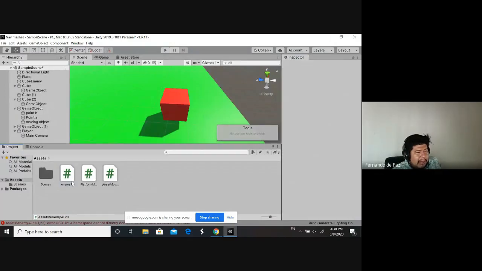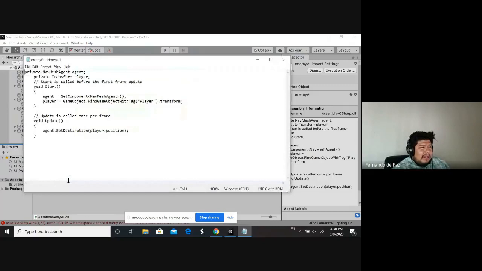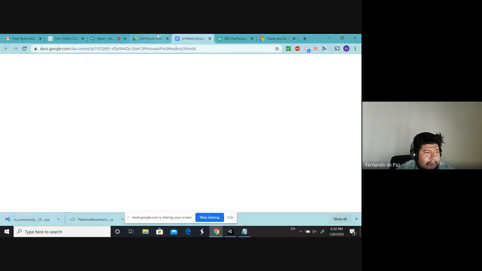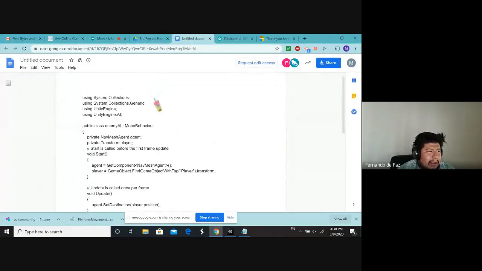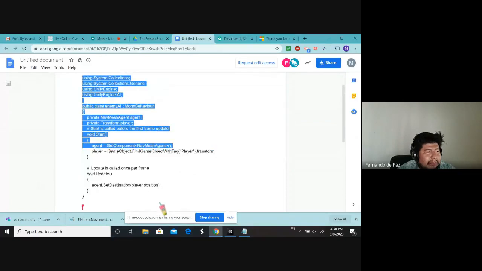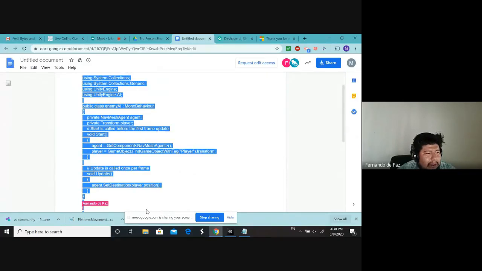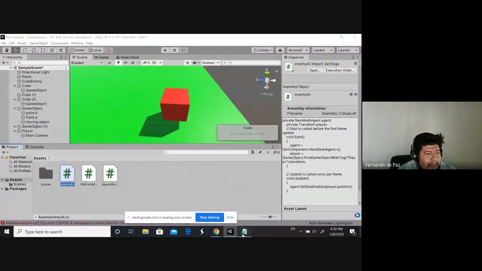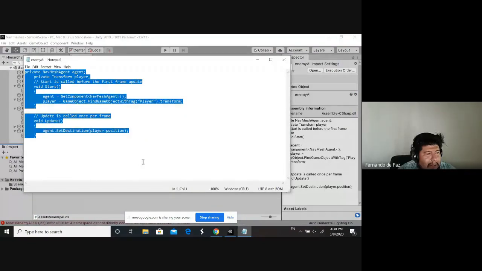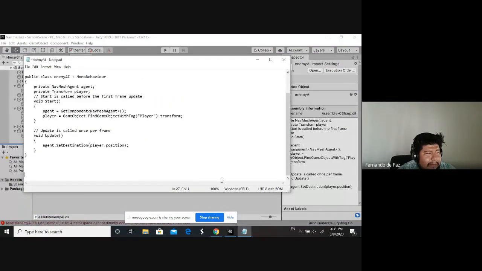Okay, now open up your enemy AI. Because I wanted you to just paste the stuff out there. Let me go back to Google Drive and copy everything again. You're just supposed to put it inside the class. Okay, copy everything, and then put it inside your script. Yeah, just replace everything, and then save it.